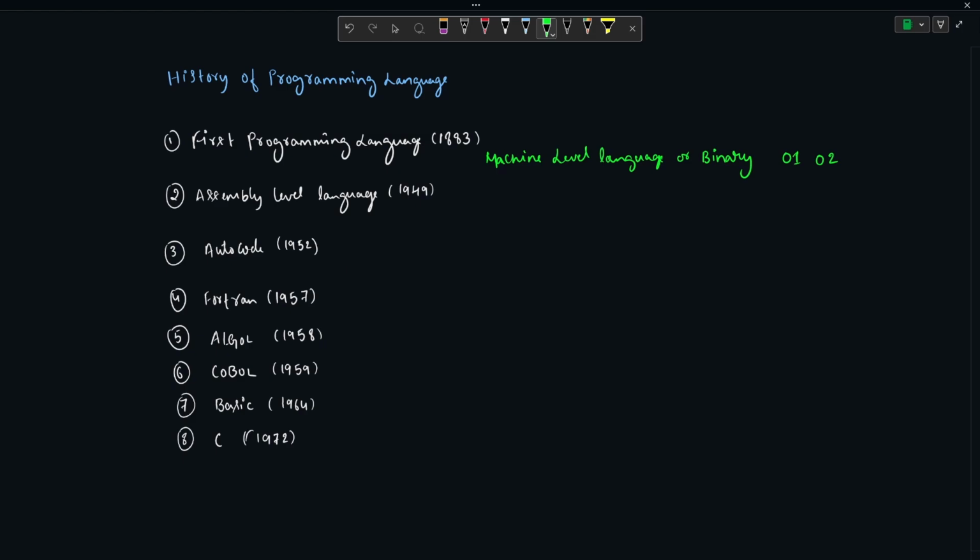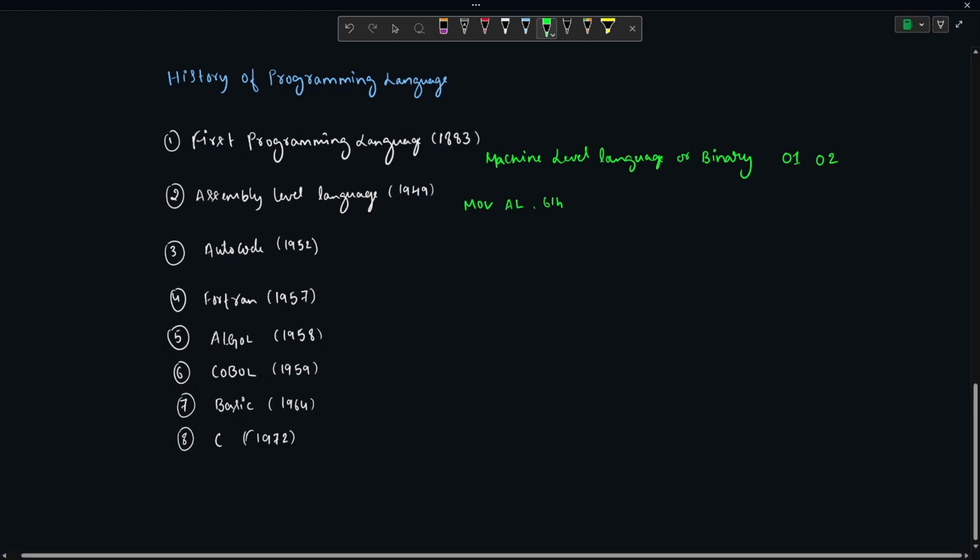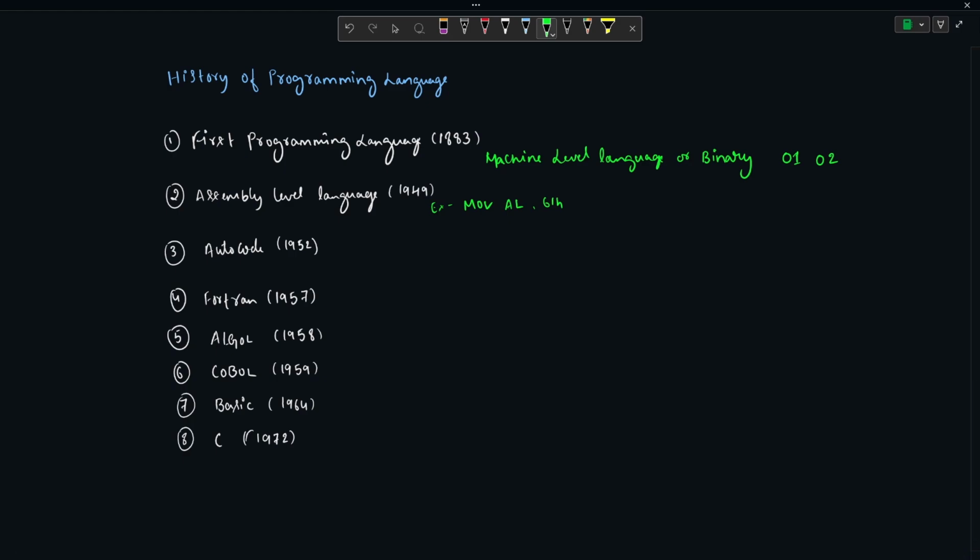Fine. So next, there is something very important, a very good development in programming language history. There is something called assembly level language. It was invented in 1949. It was a low level language using symbolic instructions to be understood by machines. So for example, I can just write something like this. What I'm trying to tell here is this is an example of assembly level language. I'm just mentioning here: load this variable called AL with 97 decimal, which is 61 hexadecimal.